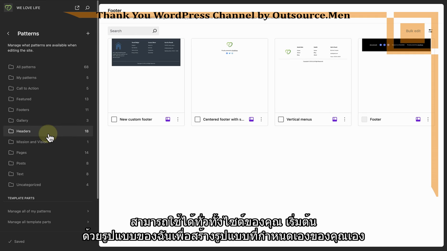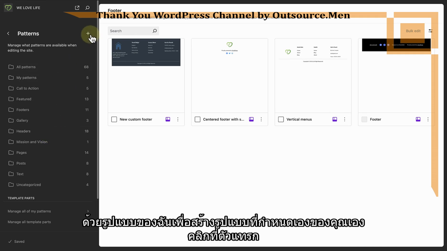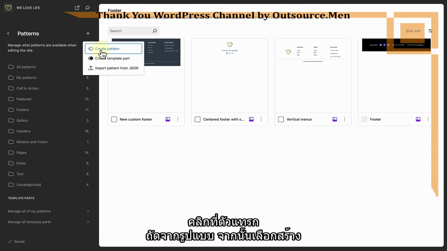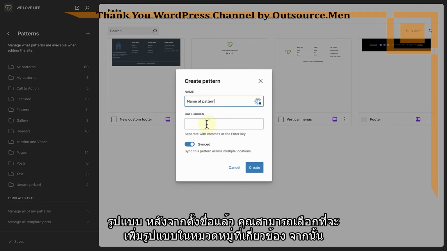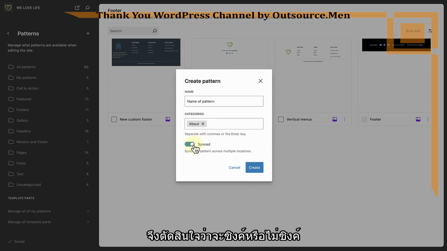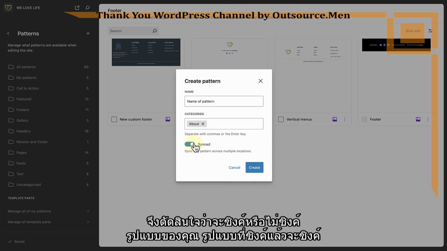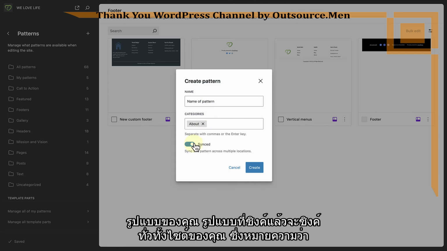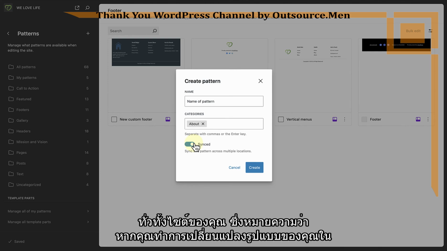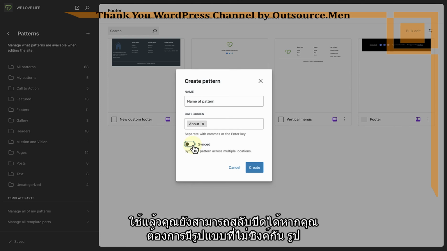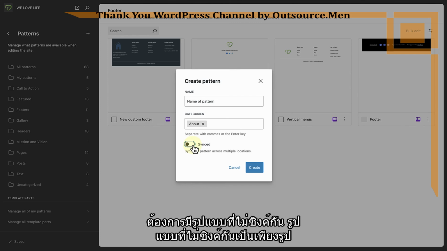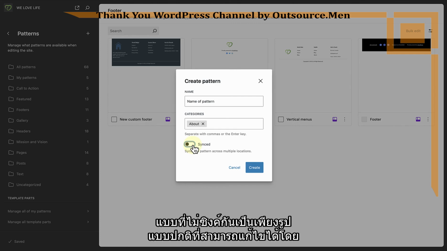Let's start with My Patterns. To create your own custom pattern, click on the inserter next to Patterns and then select Create Pattern. After naming it, you can select to add it to a relevant category and then decide to sync or not sync your pattern. A synced pattern will sync across your entire site, and that means if you make a change to your pattern in one place, it will update anywhere it is used. You can also toggle this off if you prefer to have a non-synced pattern. Non-synced patterns are just regular patterns that can be edited independently.